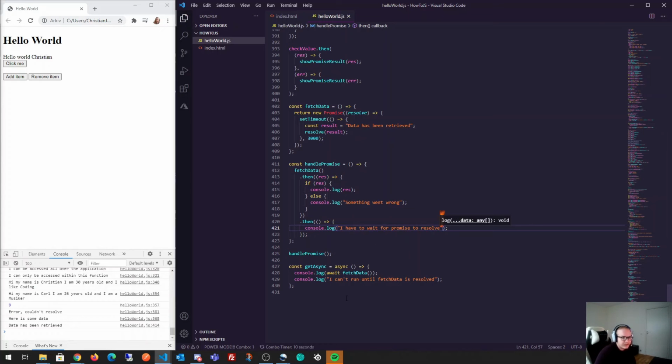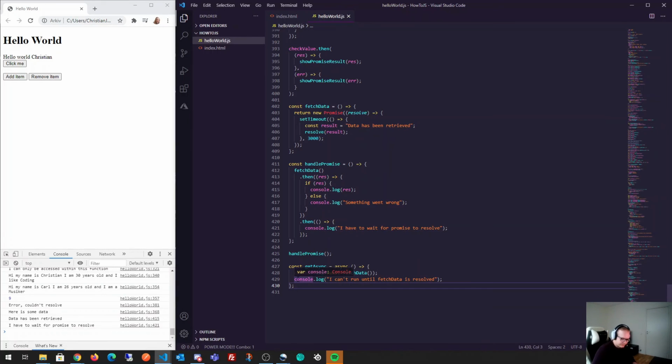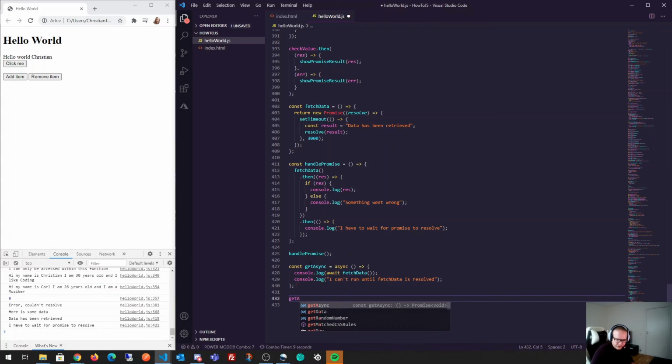So if I would save this and then return this here, we can see that in 3 seconds we get "I have to wait for a promise to resolve." Well, I forgot to call the getAsync function, so I will call that function as well. And then at the same time here, since they resolve the same promise, we should see that this string will be printed out as well.